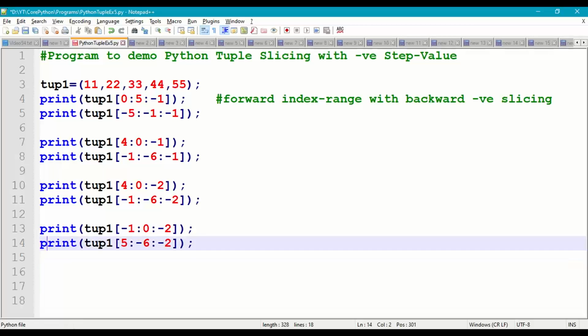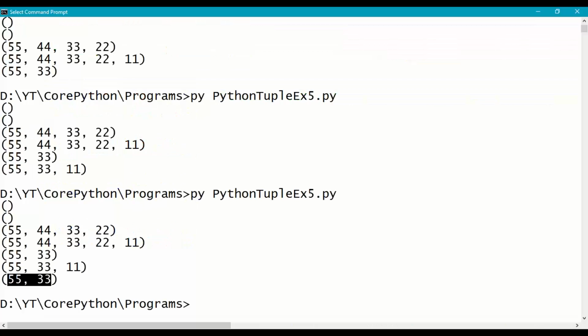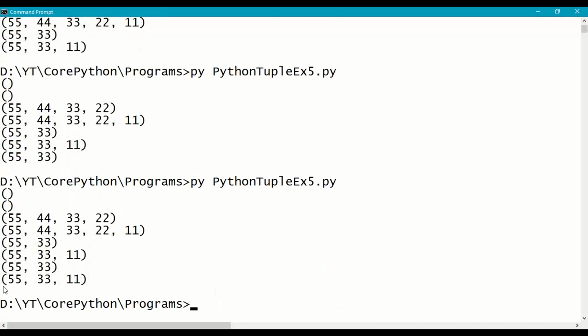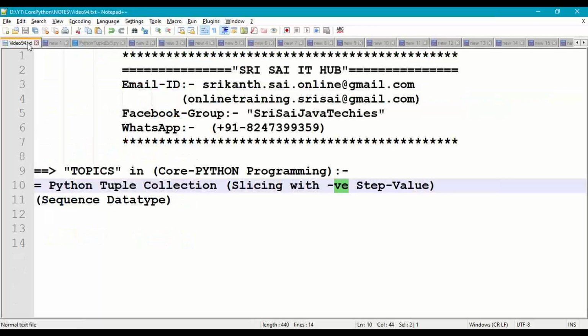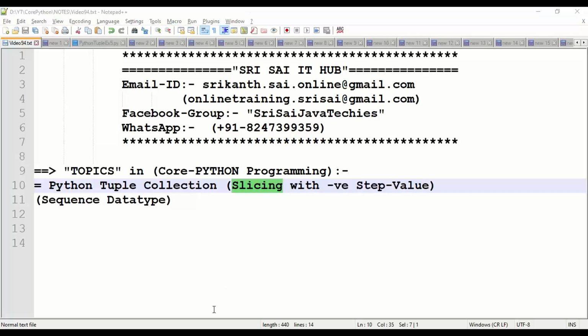Next, tuple 1, 5 colon -6 colon -2. Anyhow 5 is out of index range, so it is not included. And -6 is also out of range, which is not included. Now in this case we should get 3 values: 4, next 2, and then 0. So 55, 33, 11. This is how we are supposed to perform slicing with negative step value in tuple collection.